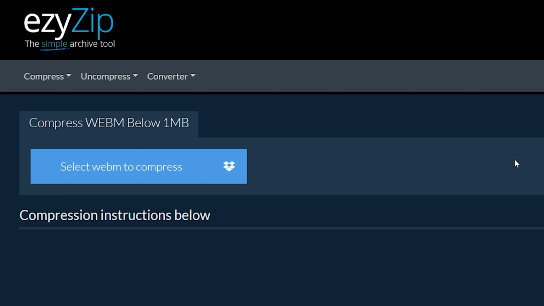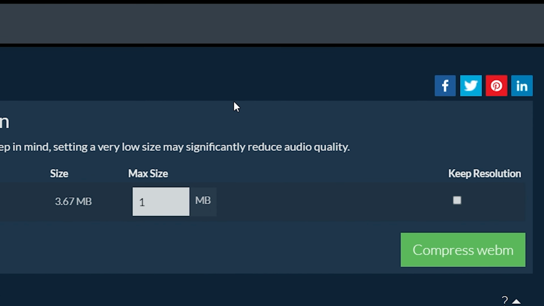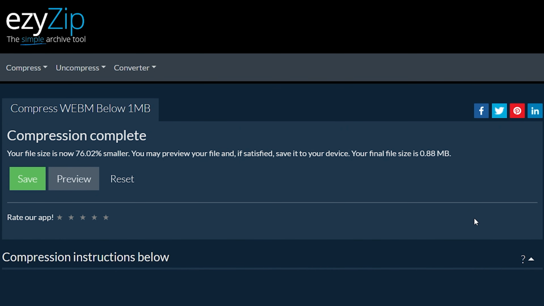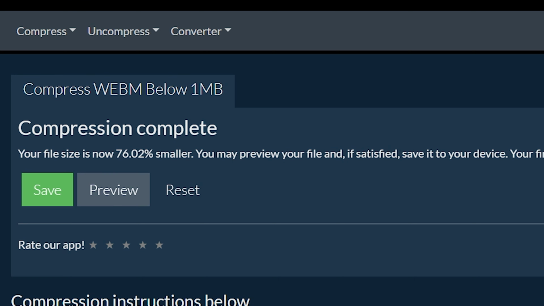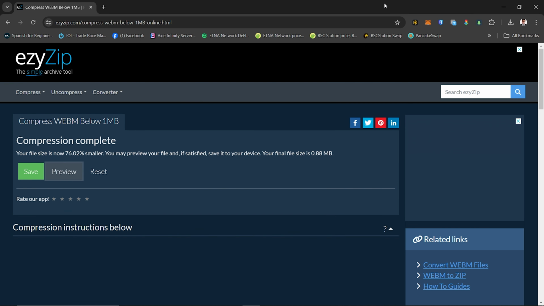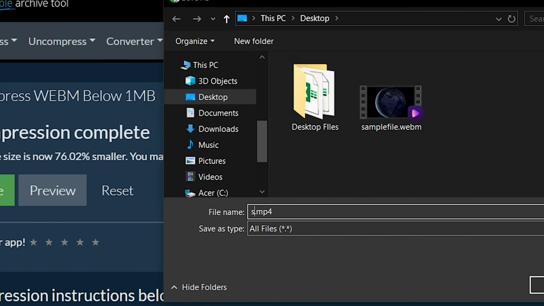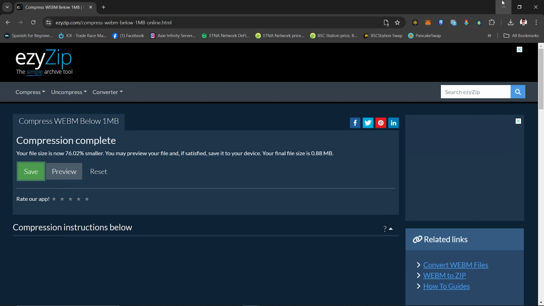Click Select WebM file to compress to open the file chooser, or drag and drop the WebM file directly onto ezyZip. Click Compress WebM. It will start the compression process, which will take some time to complete. Click on Preview to see the compressed file in the browser. Click on Save WebM file to save the compressed WebM file to your selected destination folder. It's that easy.